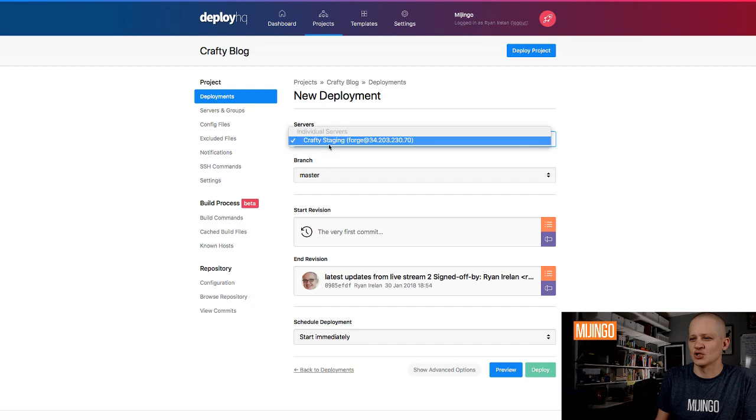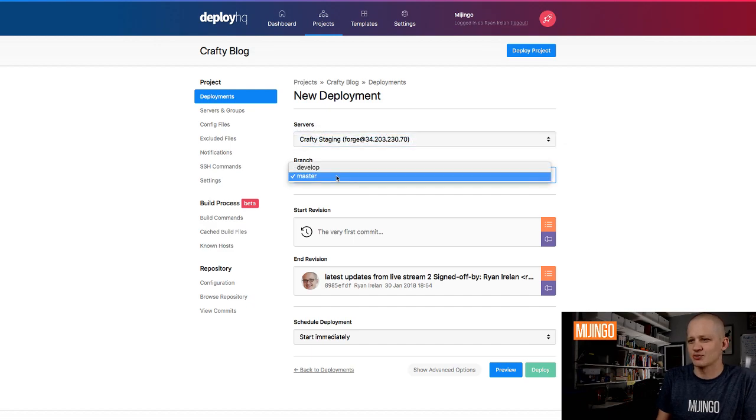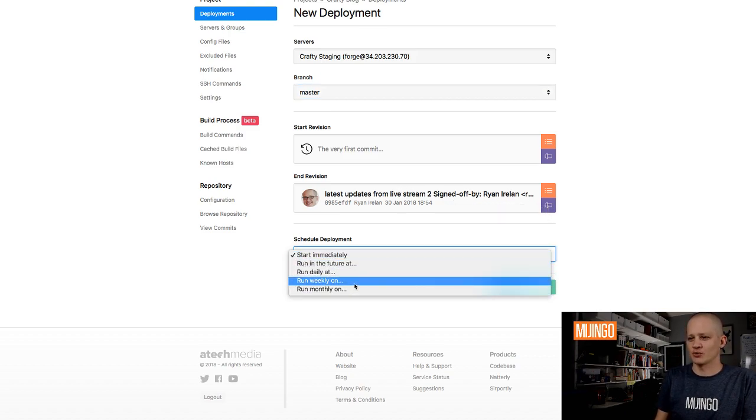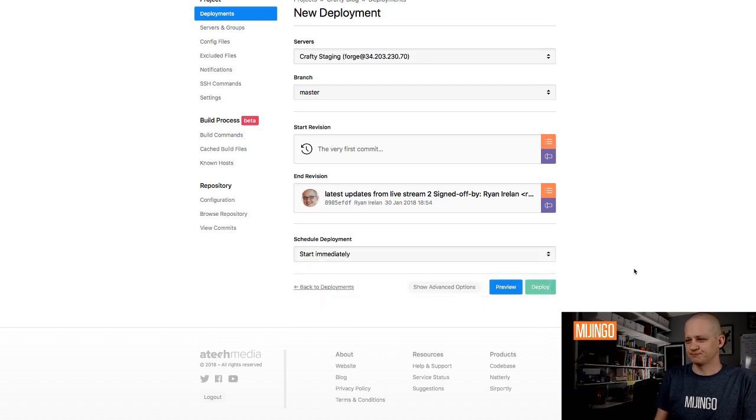Now I can choose the servers. We just have one. I can choose the branch. We're going to use master. It's going to show me we're going to start at the very first commit, and we're going to go to the last one, which was this latest updates. And we can schedule this too. We could run it at certain times, but we're going to do it immediately.